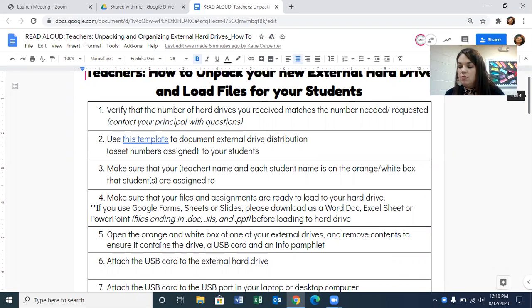So the first thing you want to do is when you get your external hard drive, it's going to come in an orange and yellow box. And on this box, you will have an asset number that's written by hand. So it's either going to be at the top in orange, or it's going to be at the bottom on this white section. You want to verify that this fixed asset number matches the number that's actually on the yellow fixed asset sticker on your drive. Okay, so make sure that you do that first, and if you have any questions, you can contact your principal.